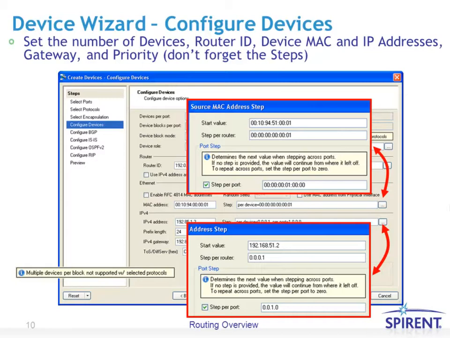The next Device Wizard screen allows you to configure the devices, such as their MAC addresses that will be used, the IP addresses, default gateway, and if you're applying either multiple devices per port or multiple devices across ports, you have to remember the steps and make sure that you don't duplicate values and you step correctly, for instance, on the correct subnet values for IP.